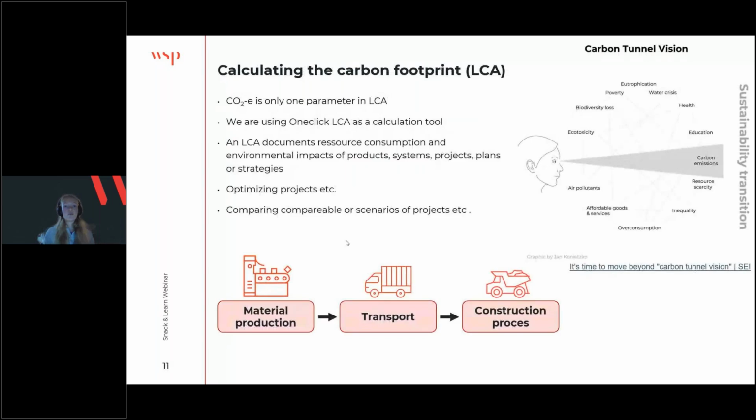So our approach when we are doing these calculations of the carbon footprint is the LCA approach. LCA stands for life cycle assessment. And CO2 is not the only parameter in LCA. There are plenty of other environmental parameters. And as you can see here on the right, we have to make sure that we don't get this carbon tunnel vision. But often we see that carbon footprint is a good start, and carbon is often a good proxy for the remaining. Not in all cases, but in some cases.